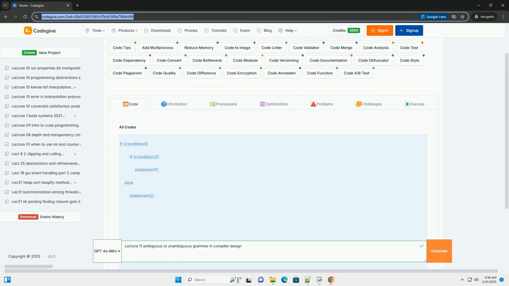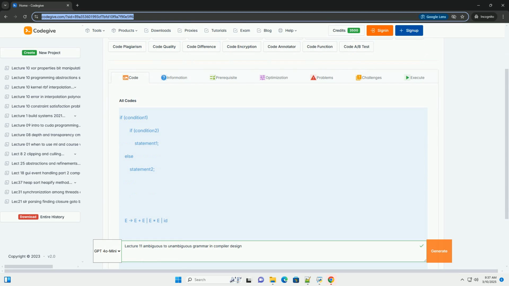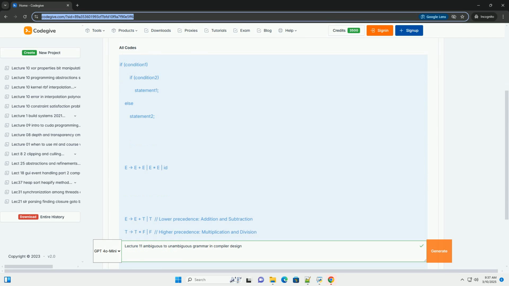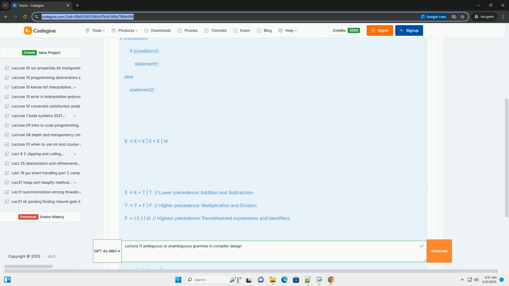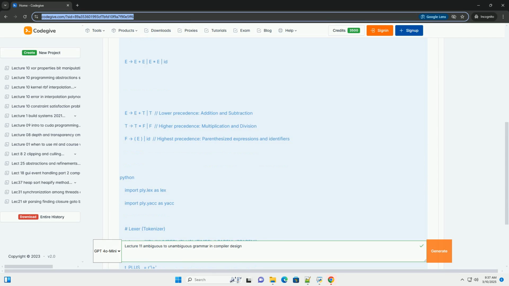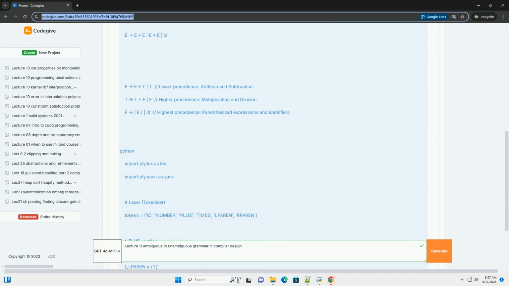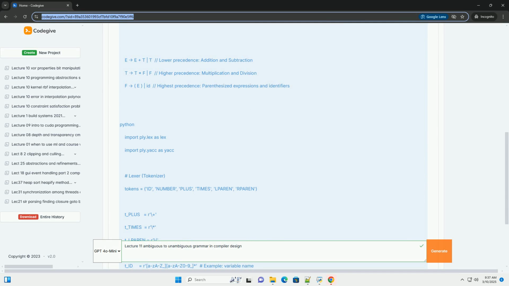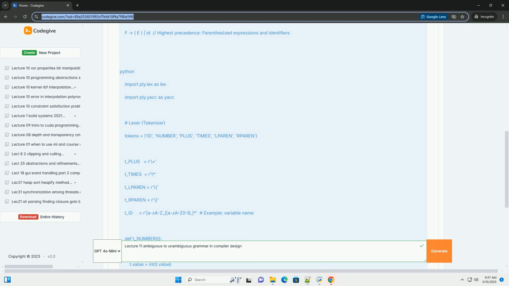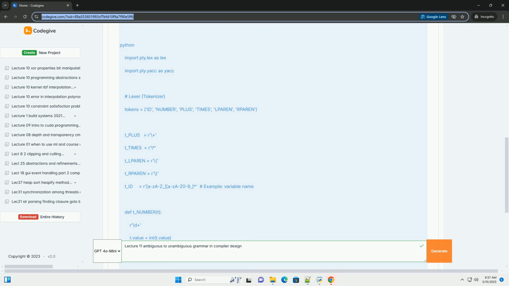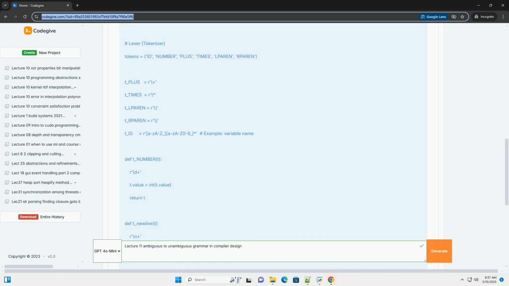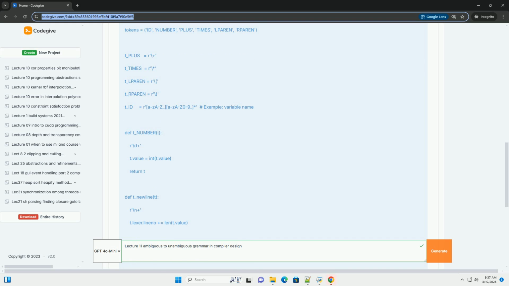Lecture 11, Transforming Ambiguous Grammars to Unambiguous Grammars in Compiler Design. In compiler design, grammars play a crucial role in defining the syntax of a programming language. A grammar is a set of rules that specify how to form valid statements in that language. However, grammars can be ambiguous or unambiguous, and this characteristic has a profound impact on how a compiler can parse and interpret the code. What is grammar ambiguity?